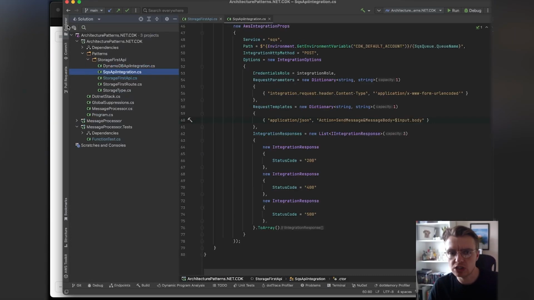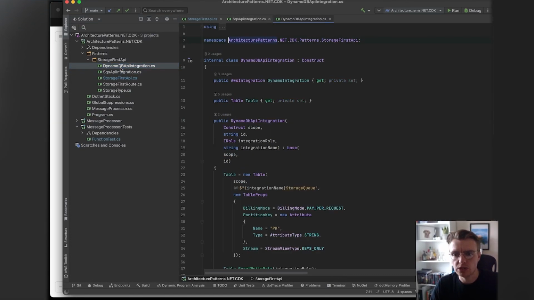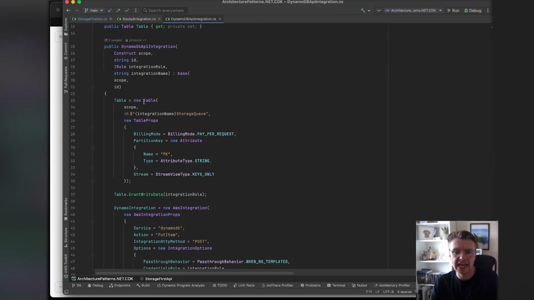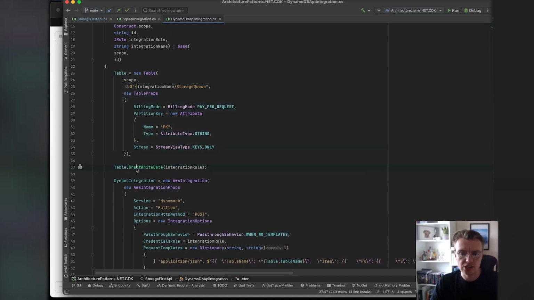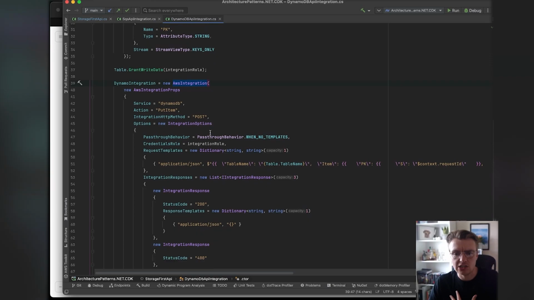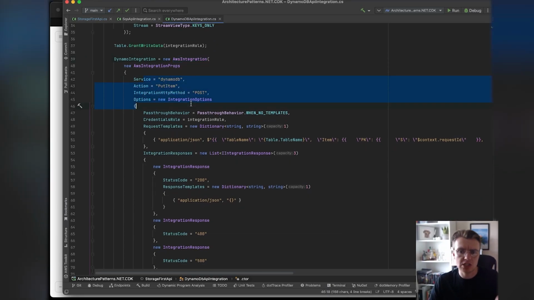So let's have a look at the DynamoDB one now. If we go over to our DynamoDB integration, you'll see much of this is very similar. We create a DynamoDB table instead of creating an SQS queue, and we grant write-only data access to our integration role. Then we go off and create this AWS integration object, but now we have some slightly different things going on here. Of course, our service is still DynamoDB, but we're using this put item action property instead of the path property that we used for SQS.